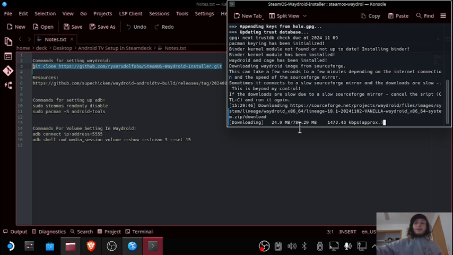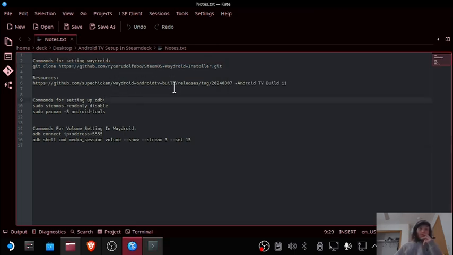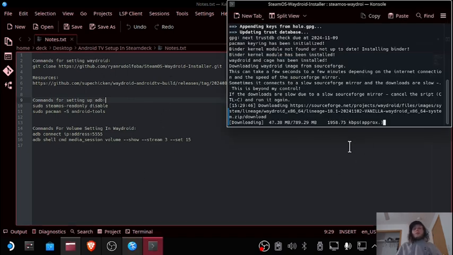It is downloading the version of it, but we are going to actually replace it with the Waydroid Android TV build, which I'll have all this stuff linked in the description. It's going to take a little while.